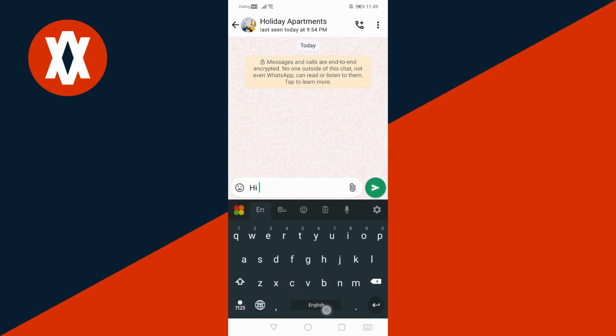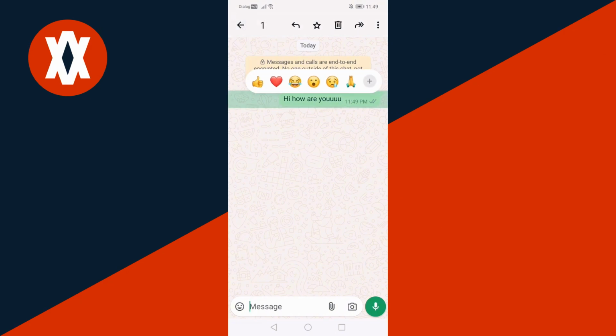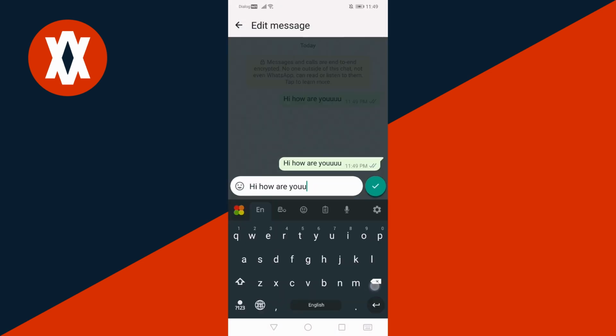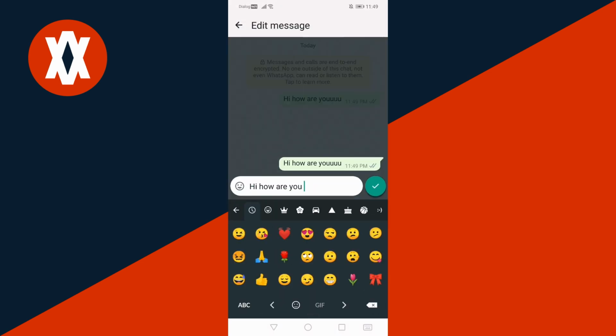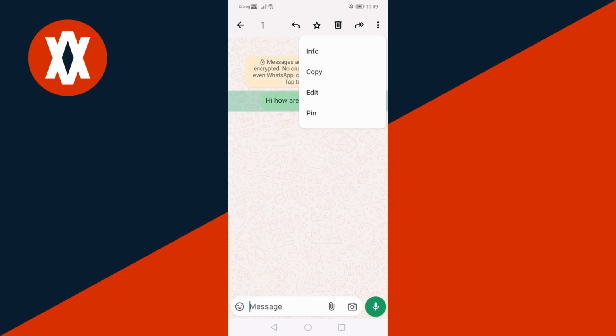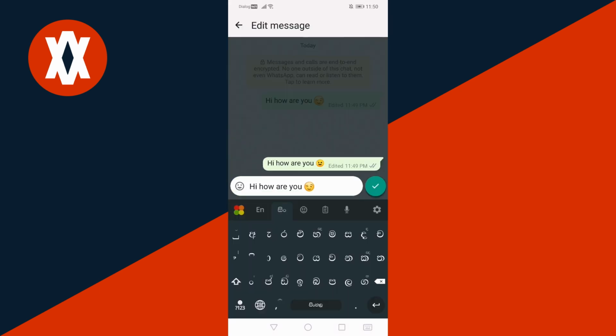Open the WhatsApp chat and type what you want to send. Now tap and hold the message you need to edit. Tap the three-dot icon. From the menu, select Edit. Make the changes you need. Tap the check mark to save the changes. And remember, you can edit the message as many times as you want within the 15-minute window.